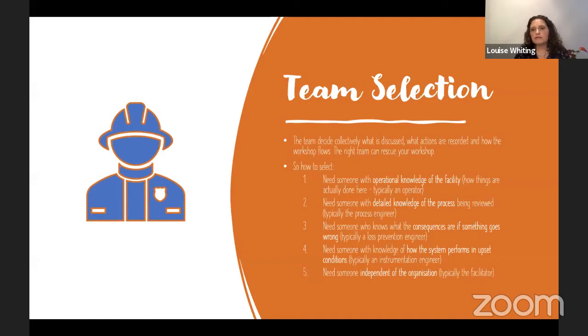Team selection, right? So we have the facilitator now, but we need the rest of the team in the workshop. The team collectively decides what is discussed, what actions are recorded, and how the workshop flows. The right team can rescue your workshop. So if you've failed in your preparation or your facilitator is not very strong, if you have the right team together, you can still get to a really good result.